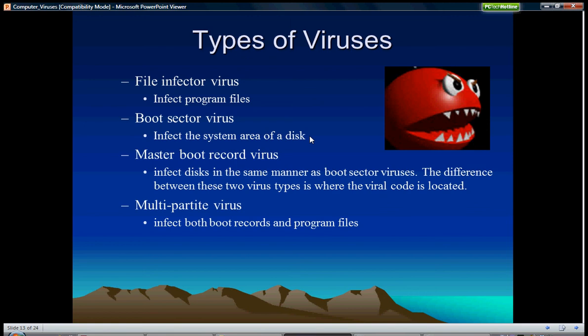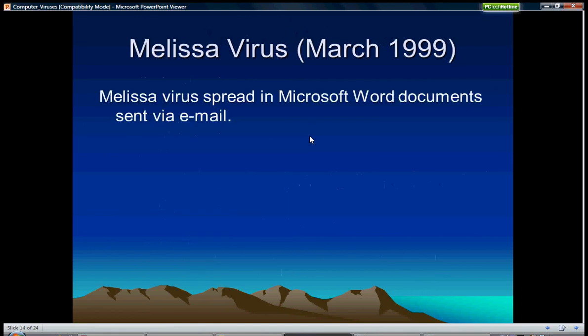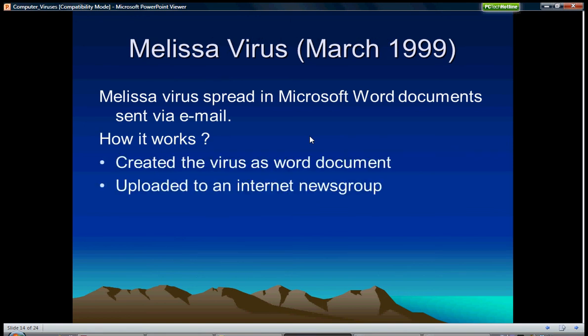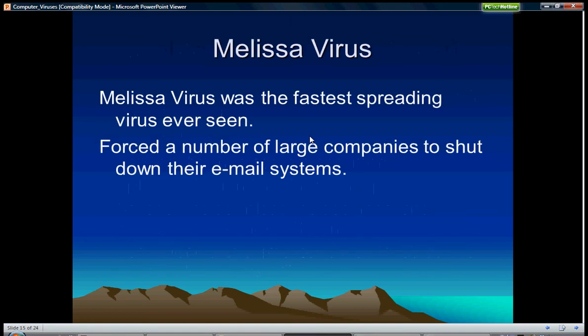Multipartite viruses infect both disks and files. Macro viruses, like I said before, infect Microsoft Office files such as Word, Excel, PowerPoint and Access. The Melissa virus was a very fast virus. David created it as a Word document and uploaded it to an Internet newsgroup, and anyone who downloaded and opened the document triggered the virus, which sent itself to the first 50 people found in the address book. It spread very fast and forced a number of large companies to shut down their email systems because of the large volume of email.